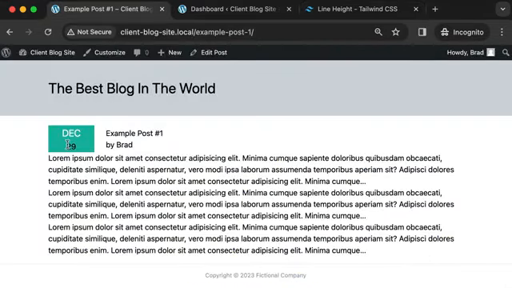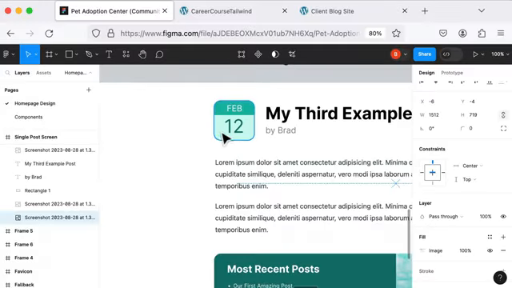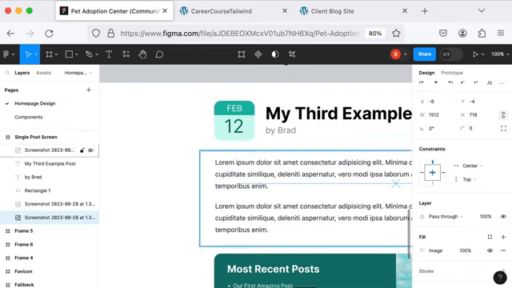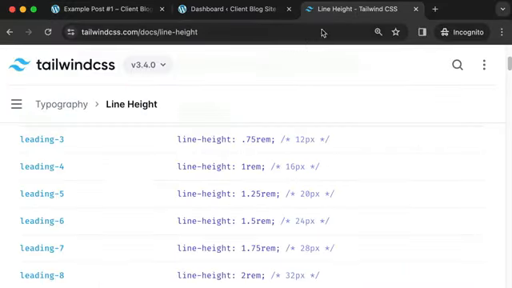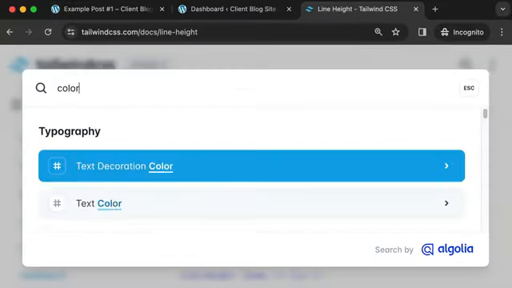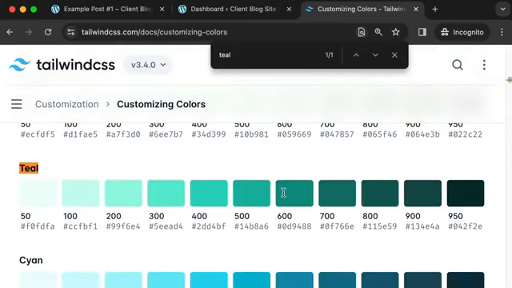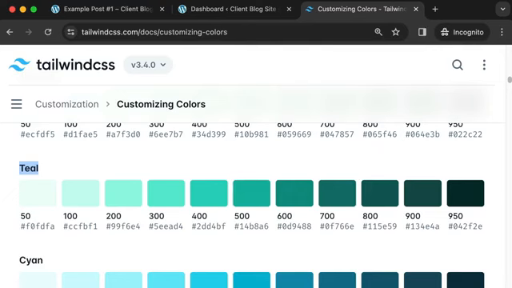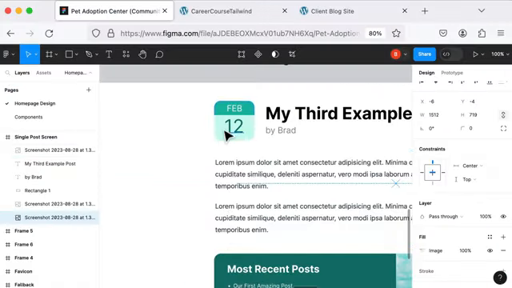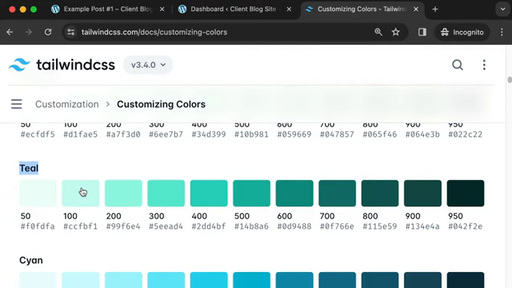Cool. In order to see the vertical spacing at the bottom of the month text, let's give the date text a bit of attention now. So if we look at Figma, let's find out this light teal color. So if you go back to Tailwind and search through the colors, customizing colors, and then we'll look for teal. Okay, so which color are we looking for? We're trying to match this light color behind 12. I think that looks like teal 100.